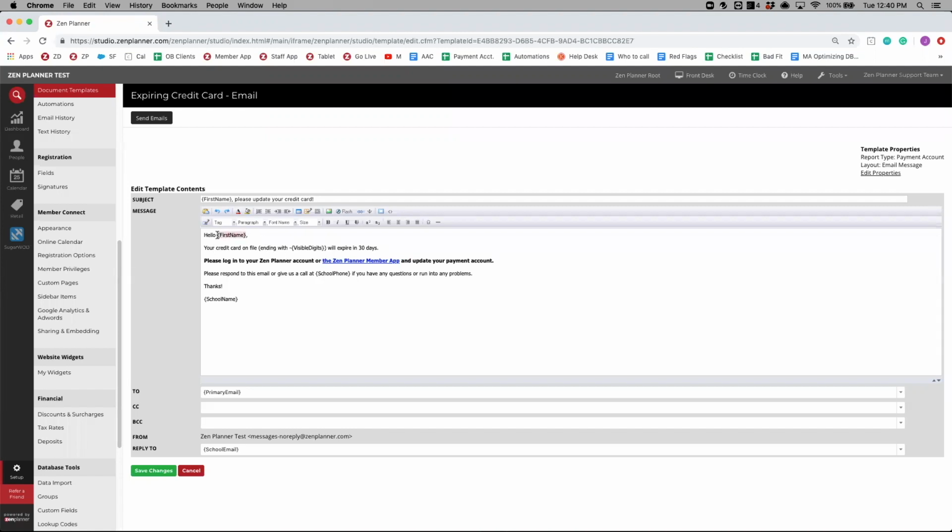Anything here that's in these funky brackets are tags, so this is going to automatically pull that information. If this is being sent to Joe Smith, this would say, hello, Joe, and then it would say your credit card on file ending with, and then it would have the visible digits. So it would say ending with 0002 will expire in 30 days. And then it has, please log in to your Zenplanner account or the Zenplanner member app. This is a link. And then again, these are tags here.